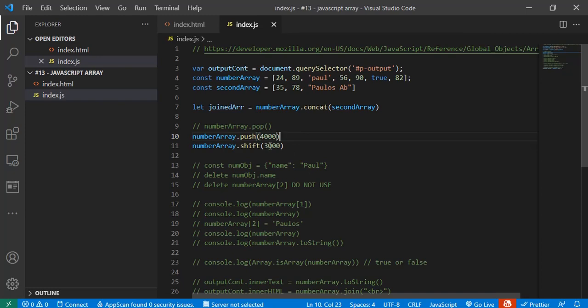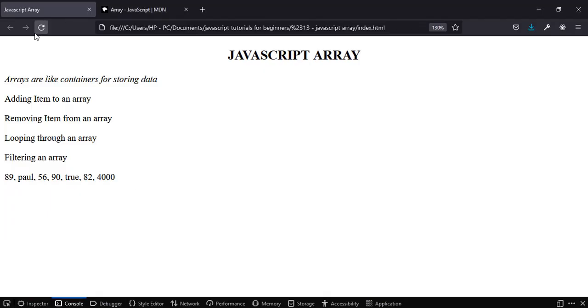Okay, so I made a mistake here. It's supposed to be unshift. So the unshift will add a new item to the beginning of the array. As you can see, it has added it.